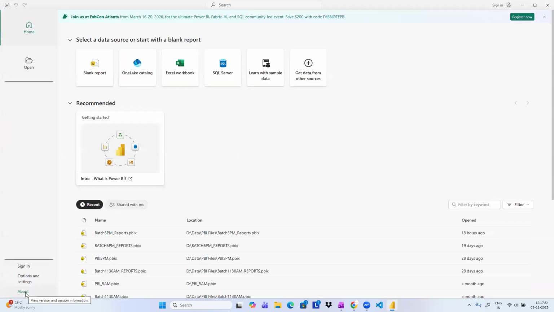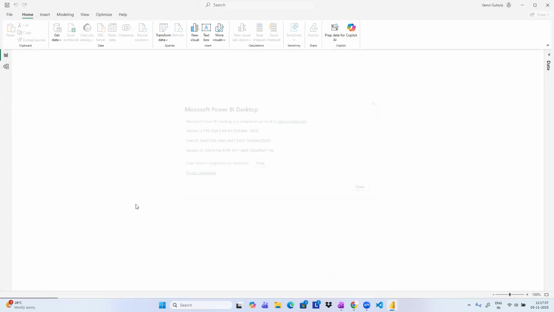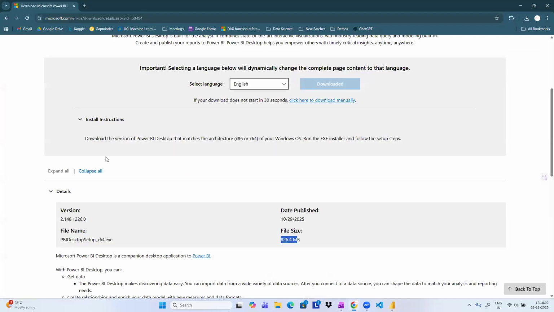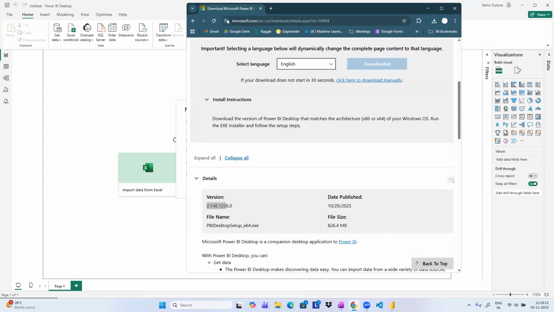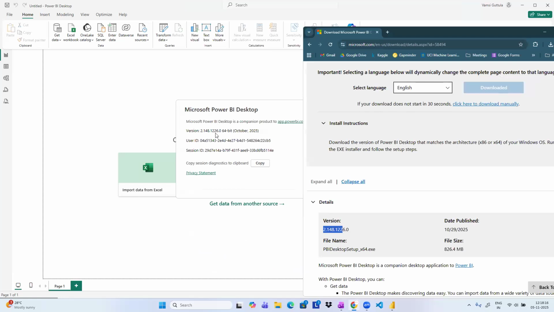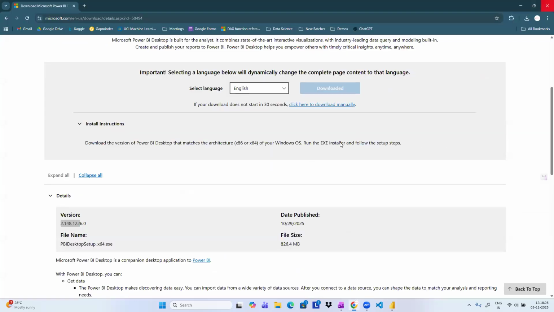Again, click on the same About option here. Once we click on About, it is still the October update only, guys. But you can see 2.148 point. Earlier, the build was somewhere around 878 or something, but now it has been updated, though it is the same version. You can see 2.148 point 1226, and it is a 64-bit application. That's it, guys. It has taken a little bit of time, but it's a very easy installation, guys.